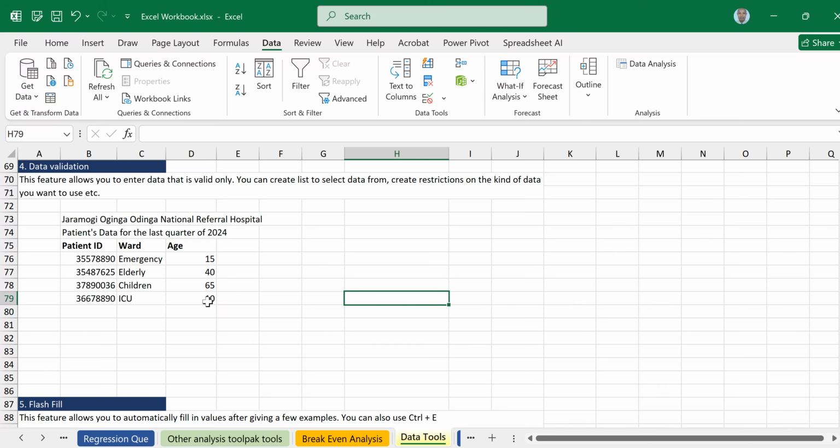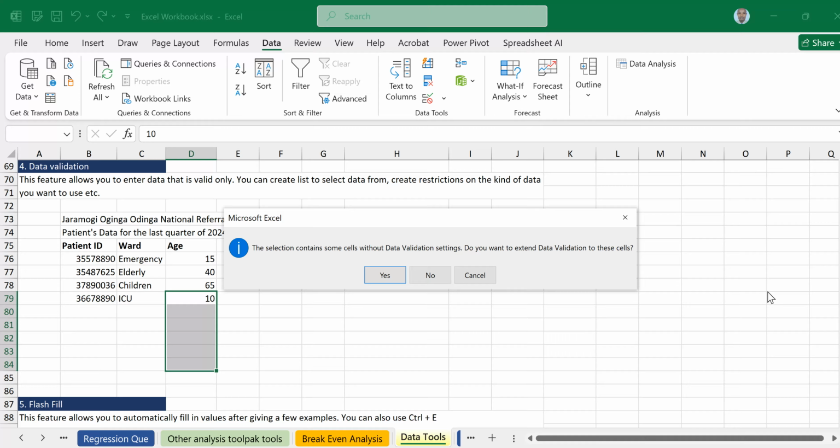Now, what if you want to extend? There are those who have been asking, I want to extend down. So if you want to extend down, you simply select from what you have, moving down, then go to validation. And they're telling you that the selection contains some cells without validation. Do you want to extend? Just say yes.